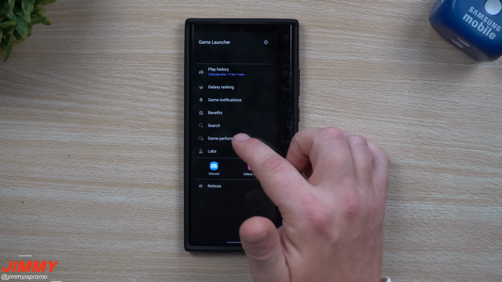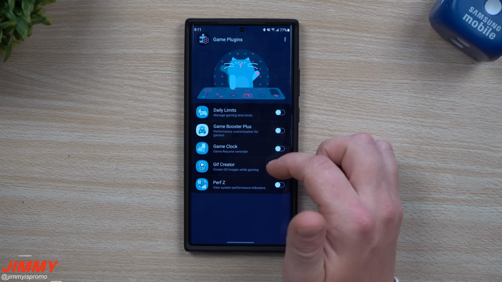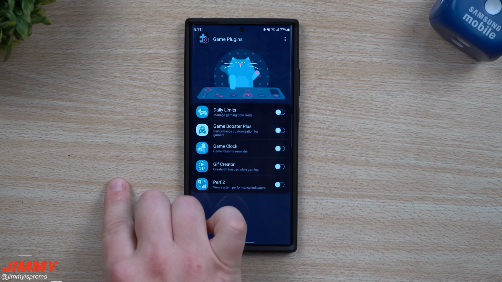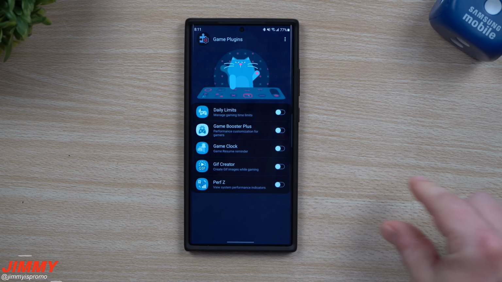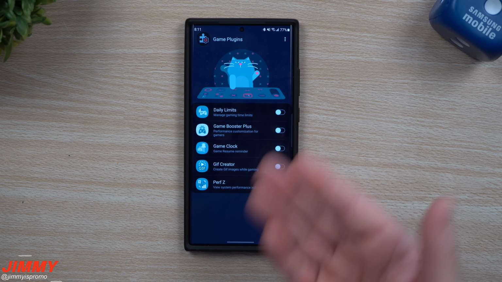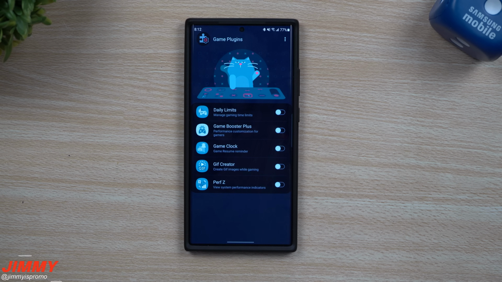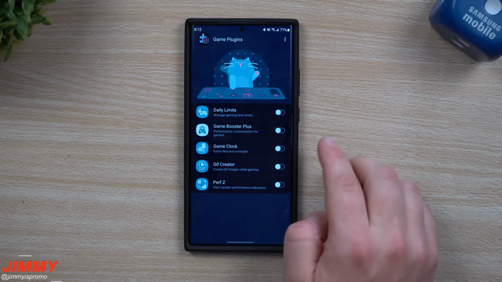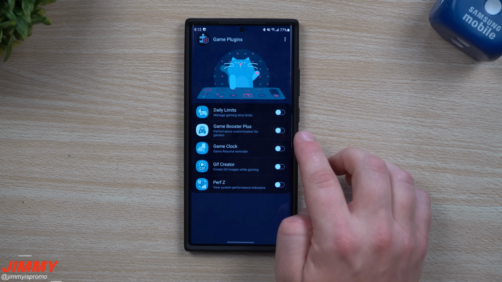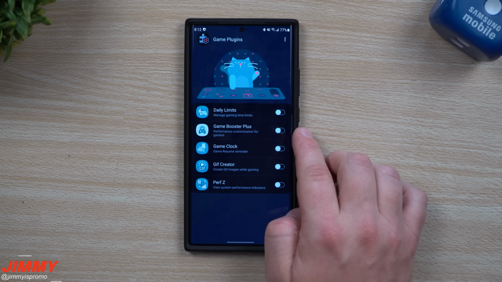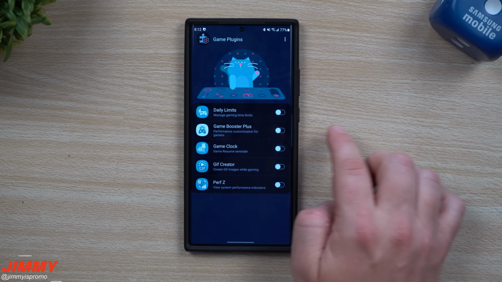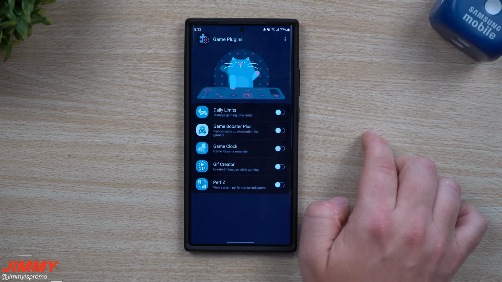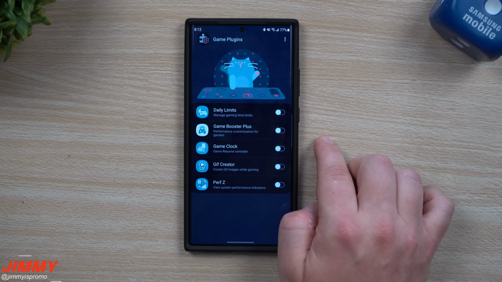You can also search for games. Here's your game performance. With the game performance, it's going to open up game plugins. If you don't have game plugins, you might as well just get it downloaded, or it's going to prompt you to download it here. I already have it on my phone. Game plugins allows you to set daily limits. You can put in different boosters per game if you want it set up to where it's a higher frame rate or just higher gameplay in general, or if you want it to be optimized to save battery.